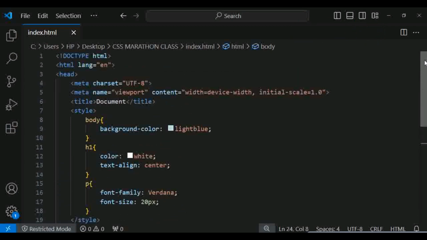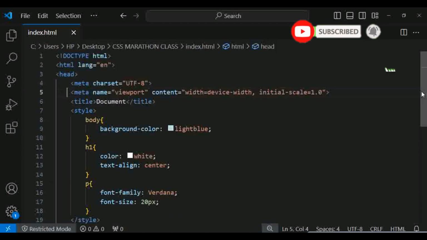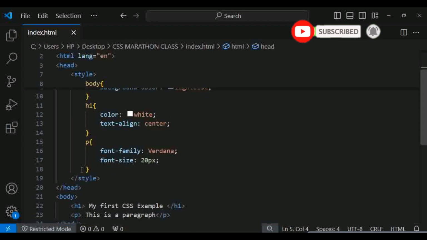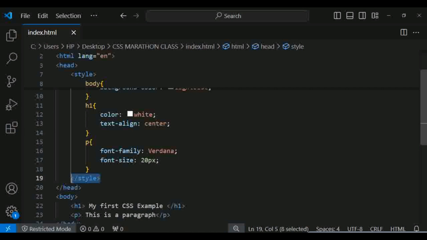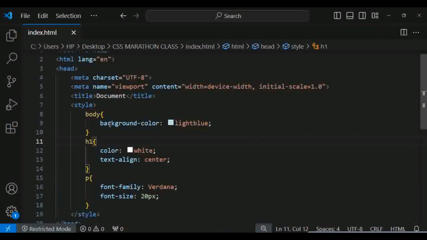And internal styling is done using the head section, before you get to the end of the head section. So this is the head section. You style it inside a style element. So whatever it is you want to style, you put it in between the opening tag of the style and the closing tag of the style. So this is what it did.